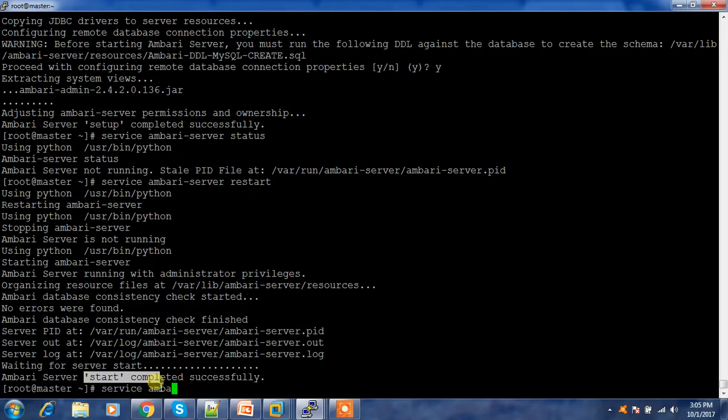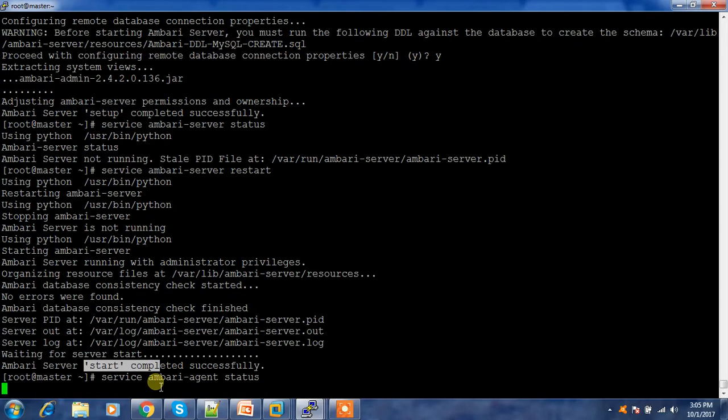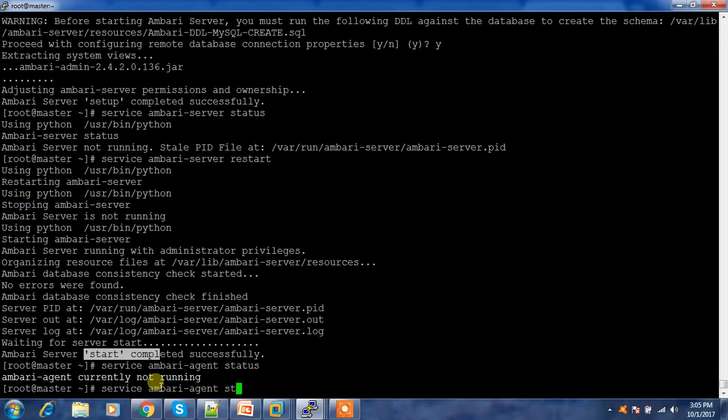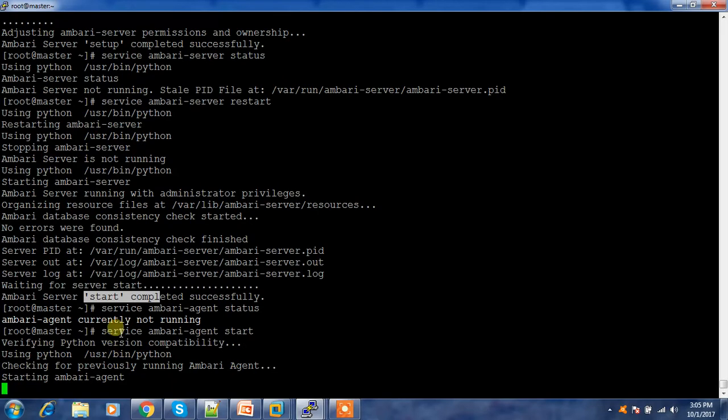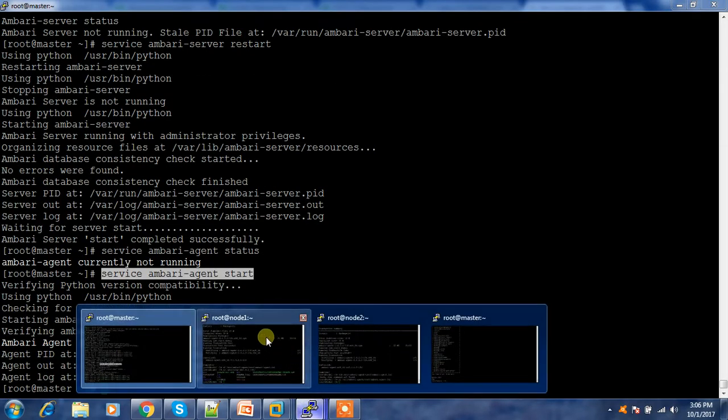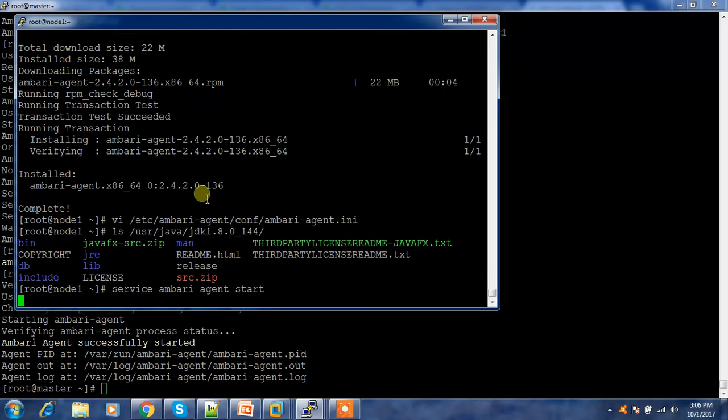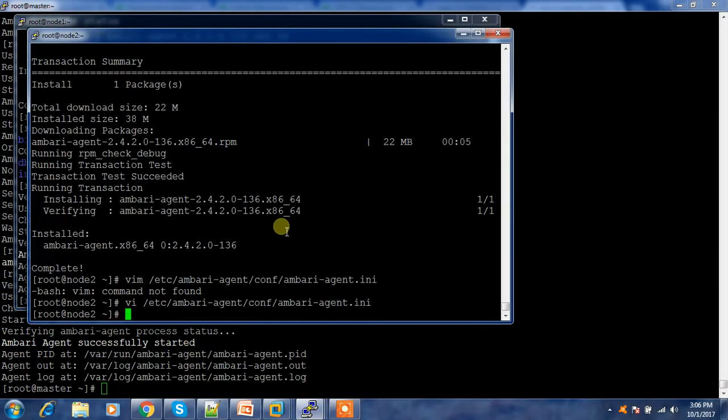Now we can start our agent also. Service ambari-agent, check the status, it's not running, then start. So start the agent on all the nodes. Okay, so node 1 and node 2 also.